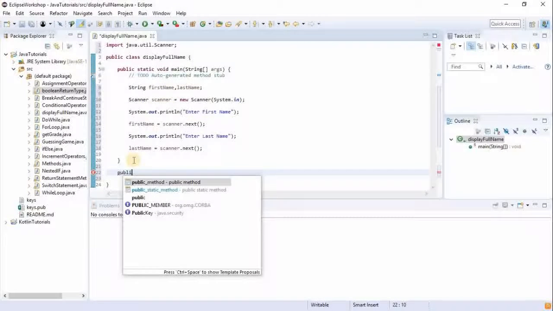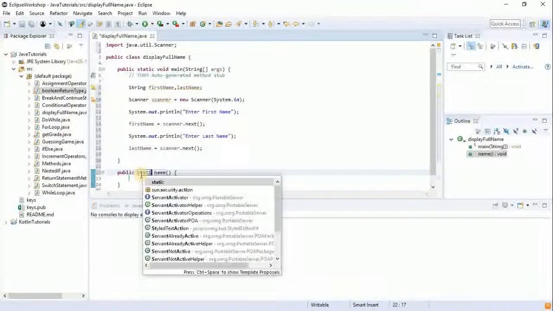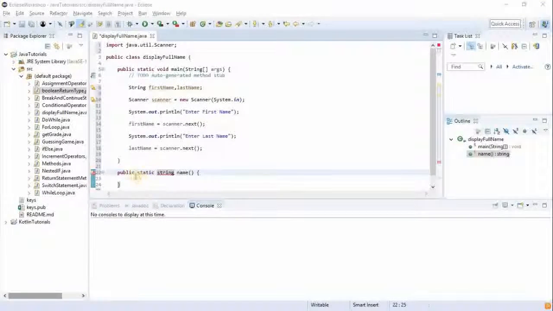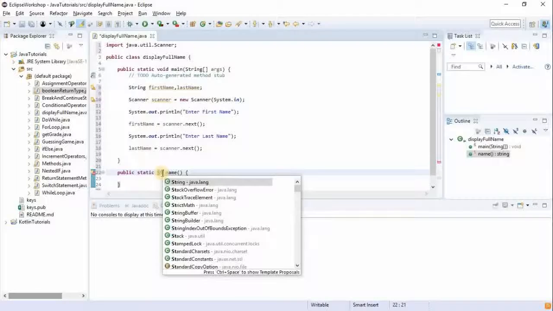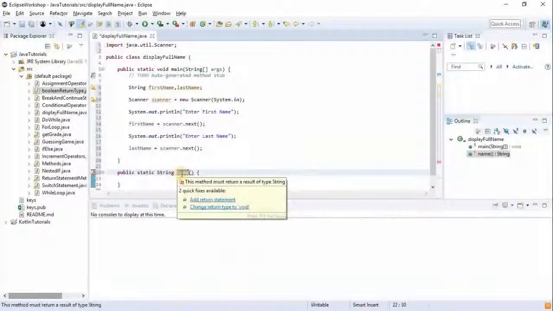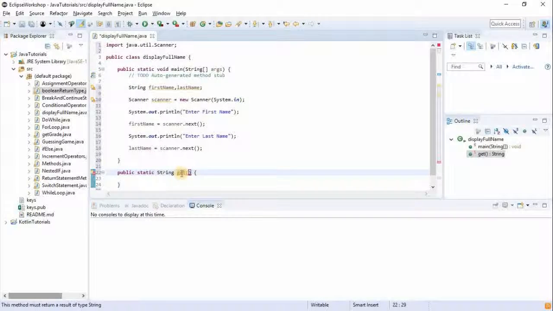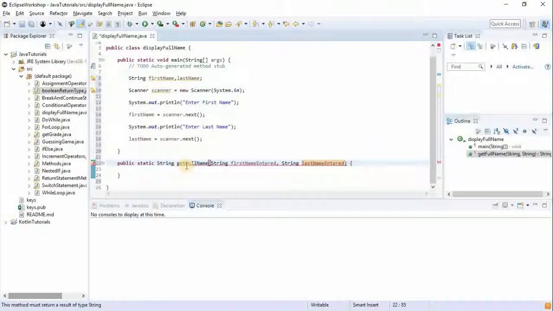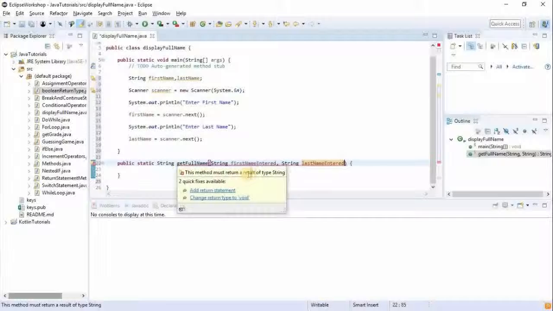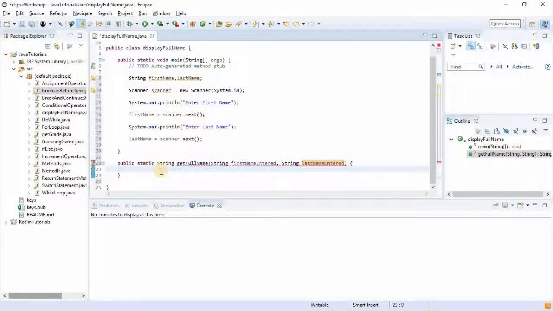Now what we need is a method called public static String, so the return type is String. I'll call the name of the method getFullName. The arguments are going to be String firstNameEntered and another String lastNameEntered. This is supposed to return a string, so what we would do is say return.